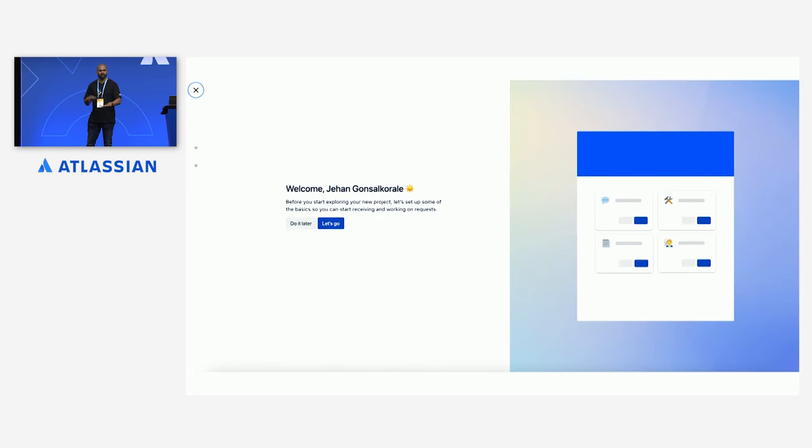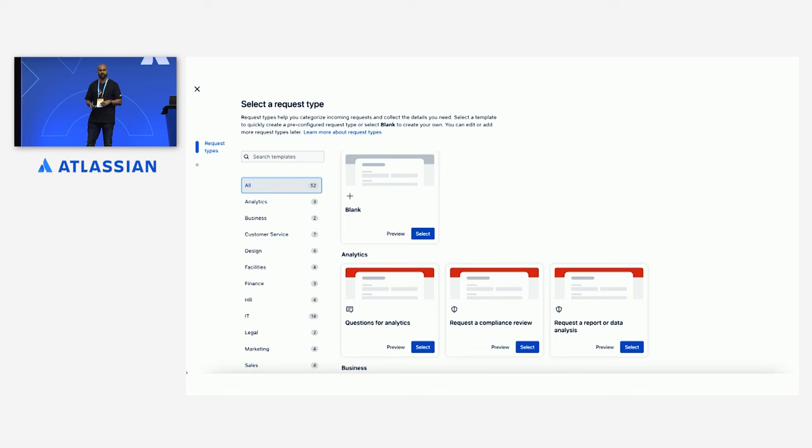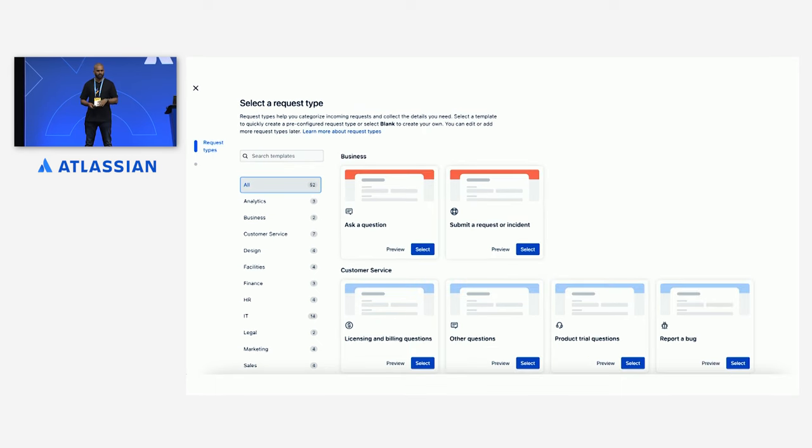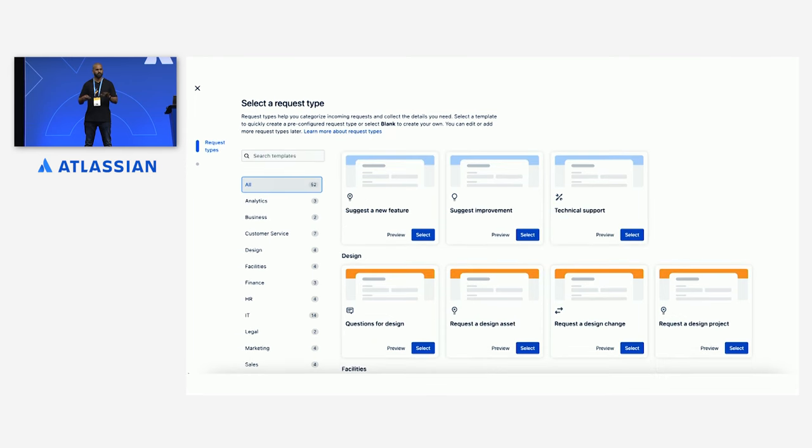Now here, we're going to start creating our request types. So at this point, I'm going to say, hey, Bob, come down, sit down. We're going to put him in front of the same laptop, and we're going to have a bit of a play. So we have 52 request type templates available out of the box for every single service desk. So you have them right now. I encourage you to have a bit of a play with them.